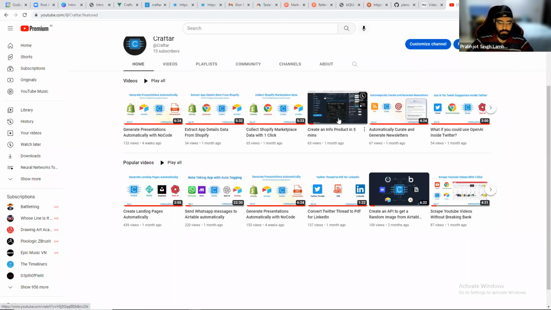You can create an info product totally. What I did is I went to Twitter and searched for cheat sheets. I got a huge feed of cheat sheets, people just keep sharing those. So I just pressed a button, collected all of that in Airtable and put it on Gumroad in 5 minutes. So you could create info products.